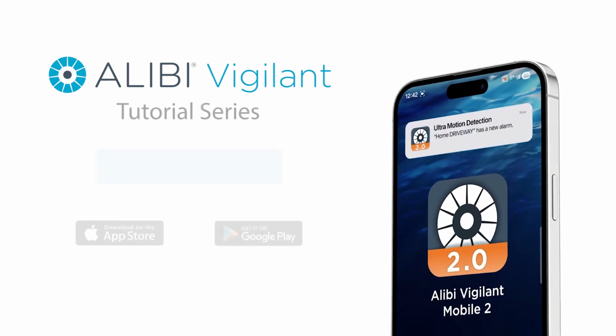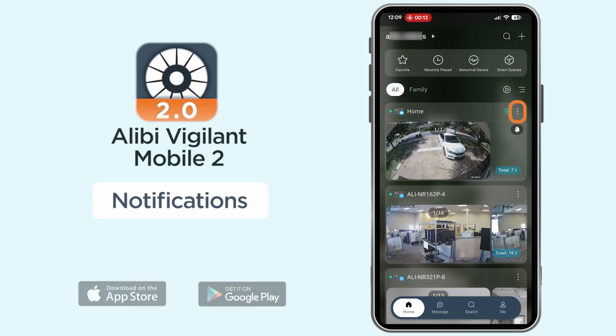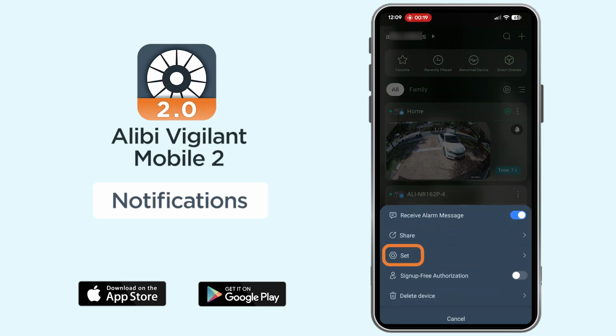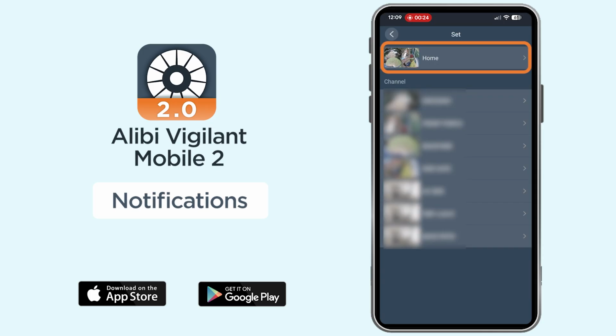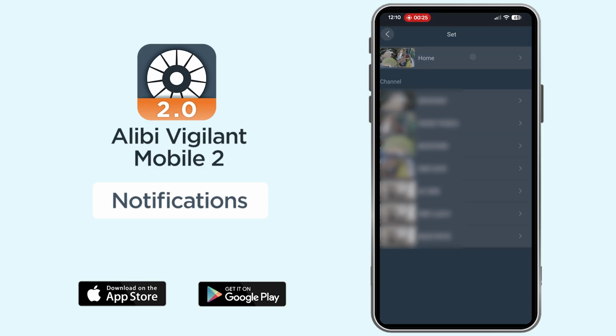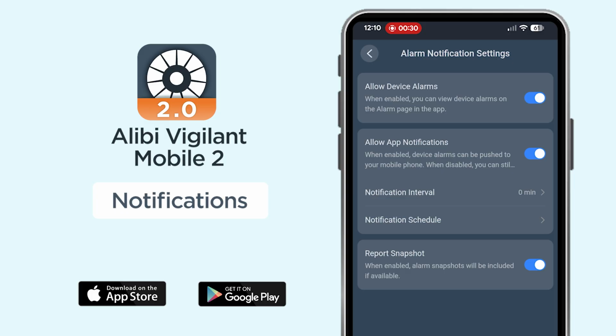In this video, we'll walk you through how to configure, manage, and filter mobile notifications in the Alibi Vigilant Mobile 2 app. From the home screen, tap the three-dot menu next to your recorder and select the Set option. Next, tap your NVR, then navigate to Allow Alarm Notifications. This is where you'll configure how your mobile device receives notifications.